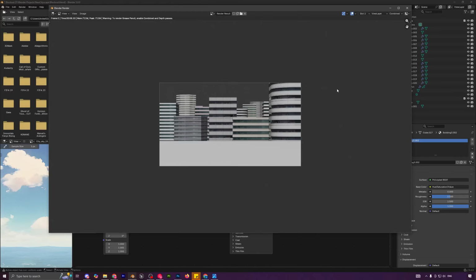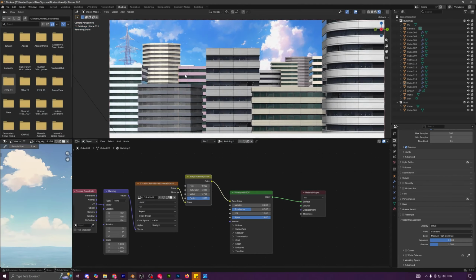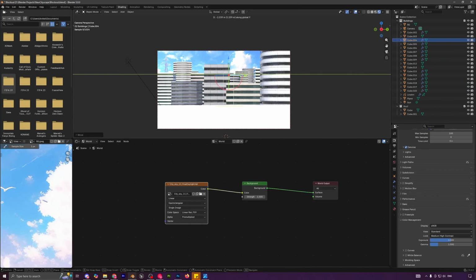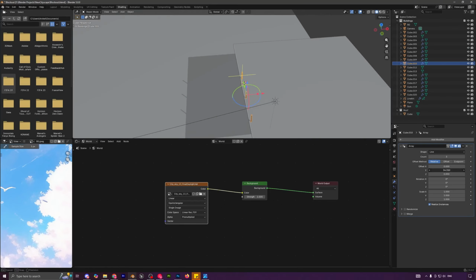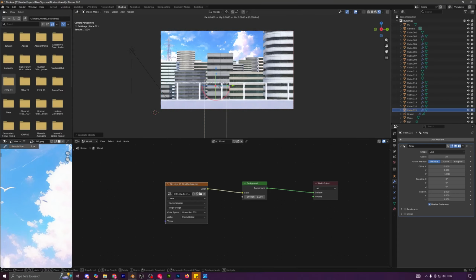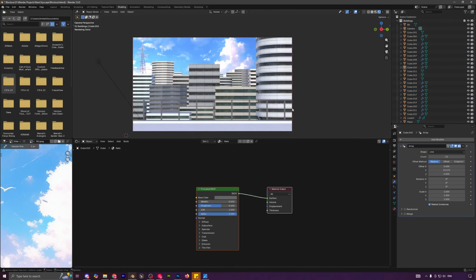I also added a simple sky background to push the anime vibe even further, which is just a simple image plane placed far behind the buildings. I also added an HDRI just to add some natural ambient light. You can use any HDRI you already have, it does not need to be anything specific. Here I'm also trying to build the foreground a bit, adding some details like some railings, but I ended up removing them later on anyways.